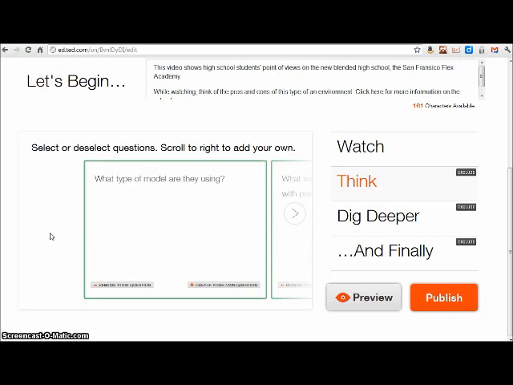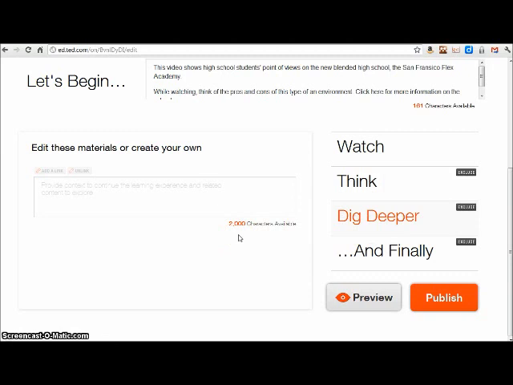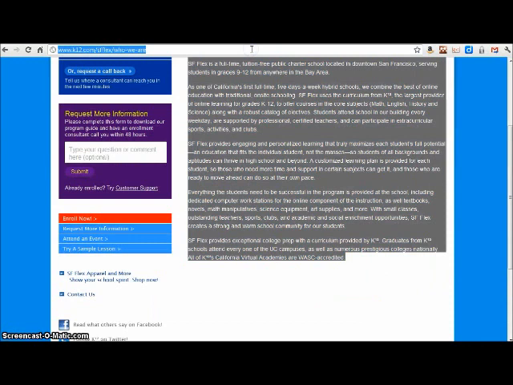In the dig deeper section, I'm able to put additional content that might be beneficial to the students. For example, here I might be able to discuss what type of blended models are available for use. Also, I could describe in more detail about the Flex Academy, how they came about, and what their main purposes and goals are. I want a link to their website here, so I will highlight this text and click Add Link. I will go over to their website, click the URL, and paste it here.